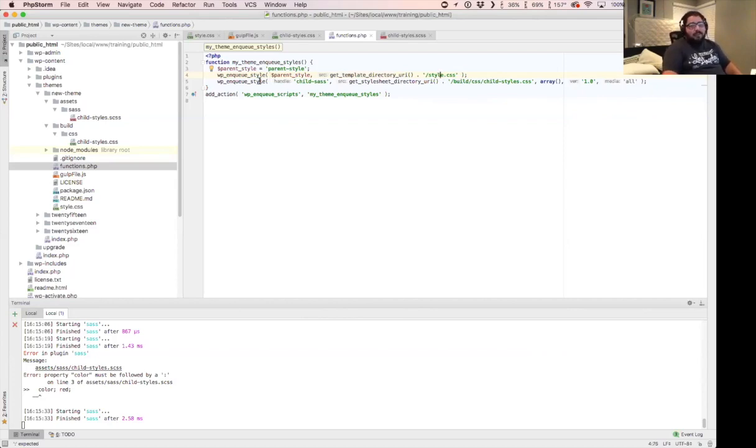But what I did have to do is include my new CSS file. Underneath that, I have another style that I enqueued, called child SASS. Style sheet directory, and then it's in build CSS child styles.css. It doesn't really have any dependencies, but I want to tell it right now. I gave it a basic version number of 1, and it applies to all media. So I save that.